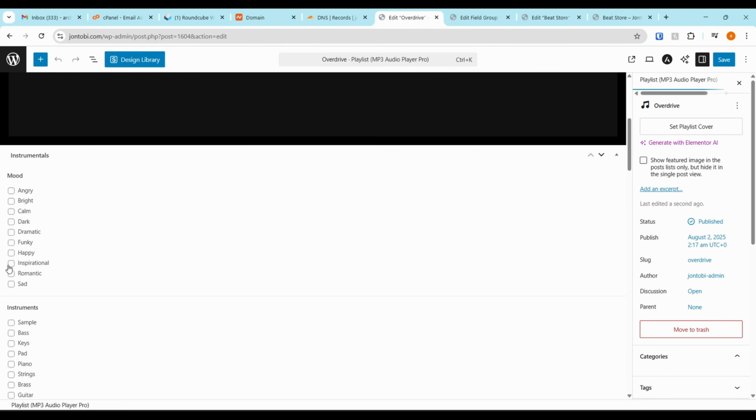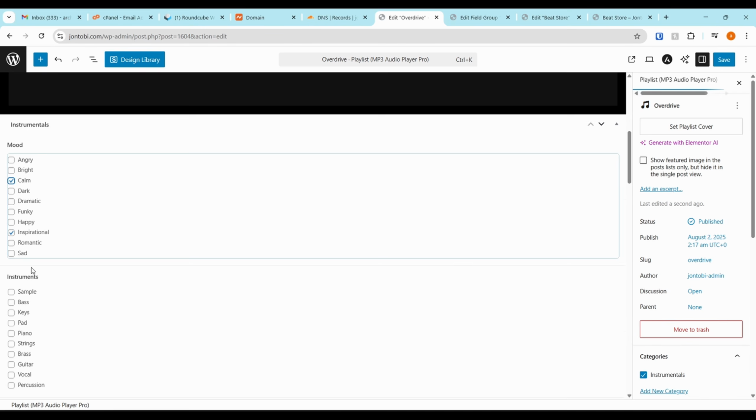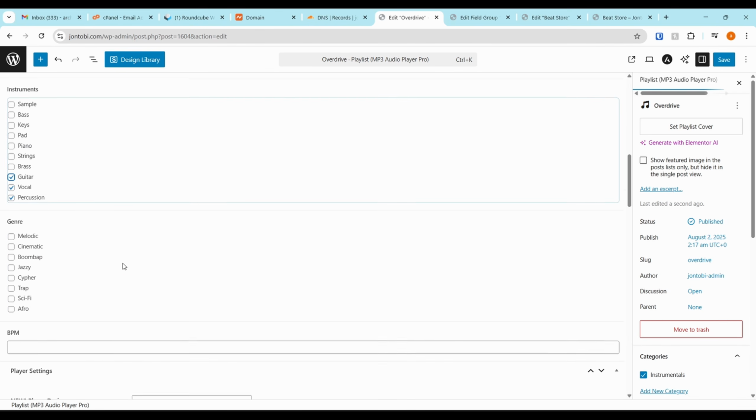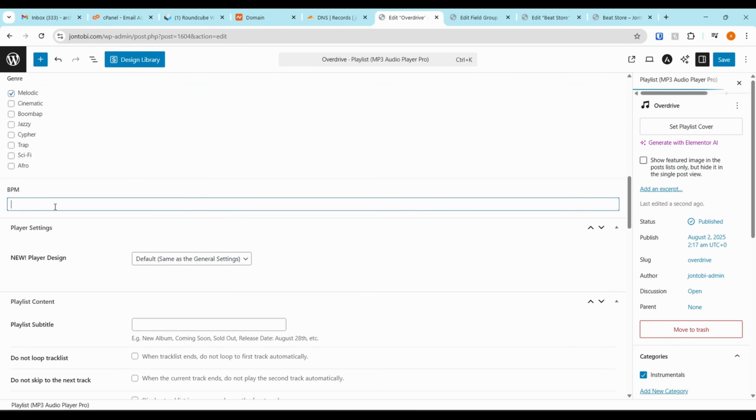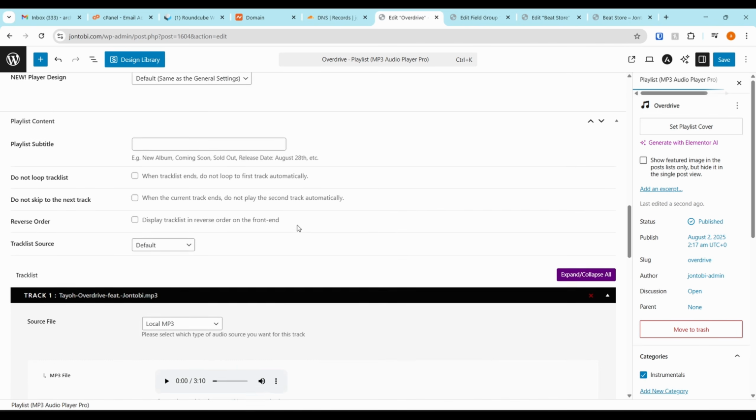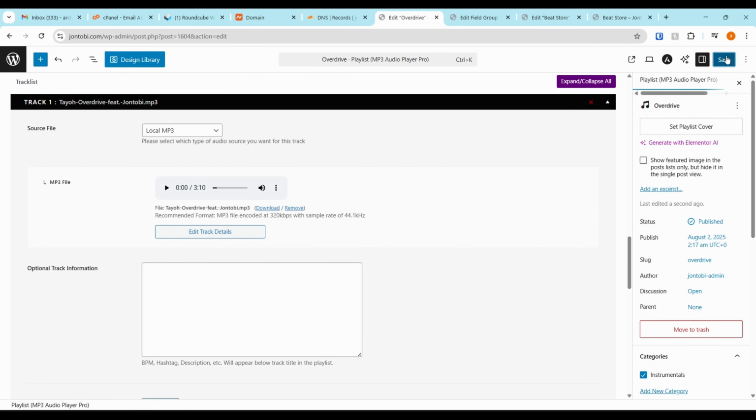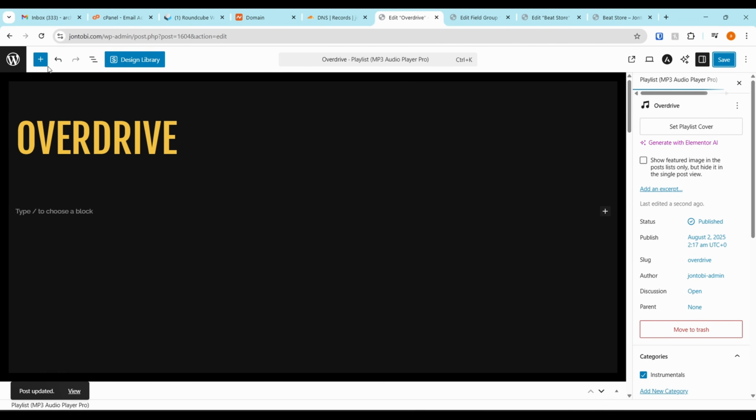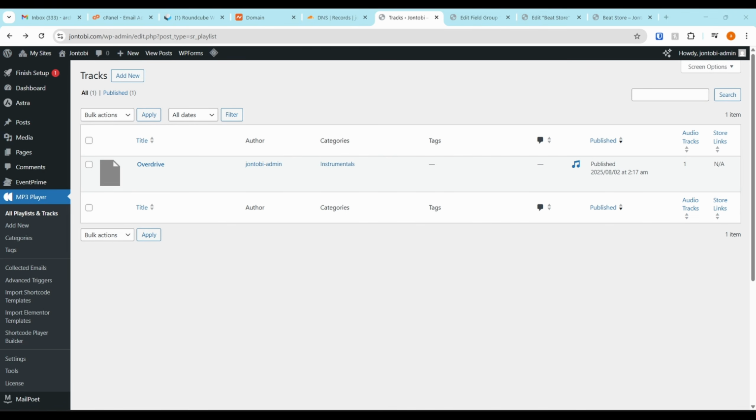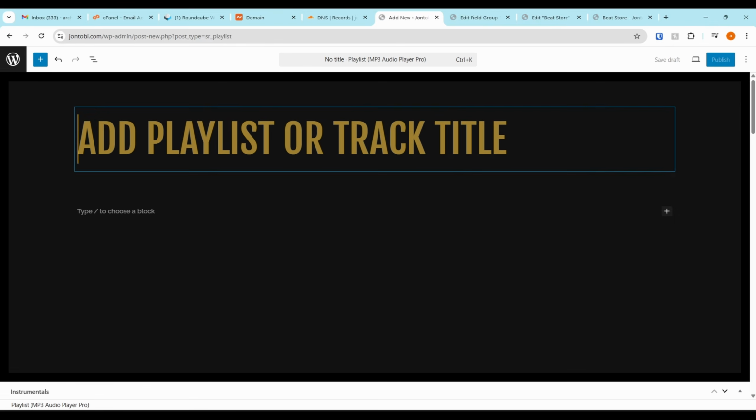So let's set some of the filters. And I'm just going to set the BPM to 120. Let's assume it's 120. So let's save this. And we've been able to set the details for that track. So I'm going to add another track. Let's go back, add one more track so we can use the filters effectively.